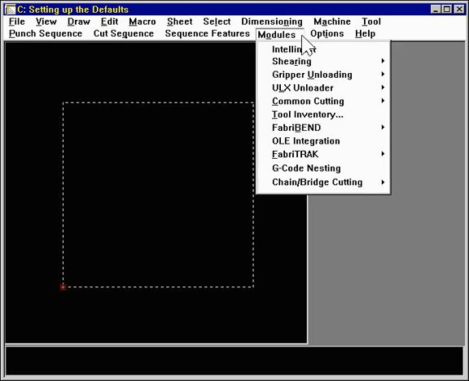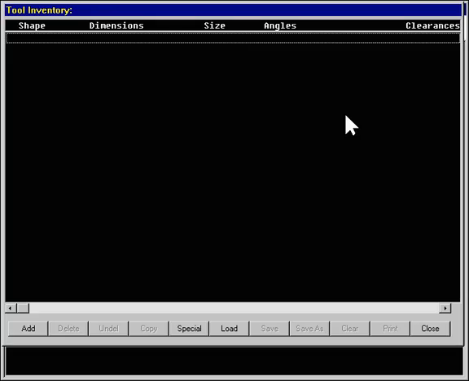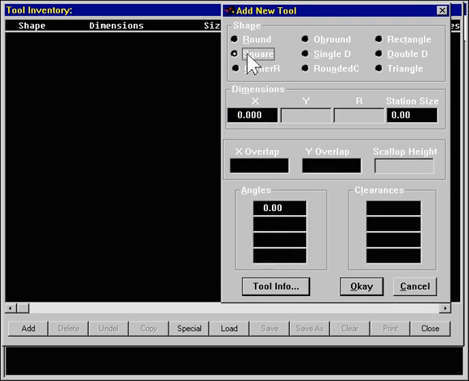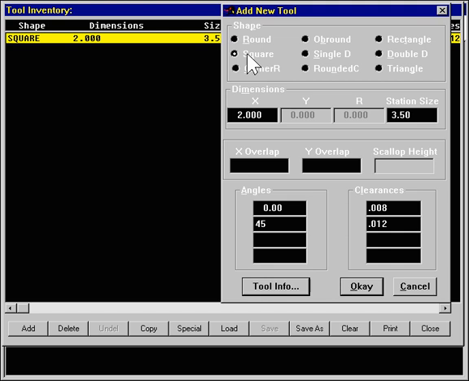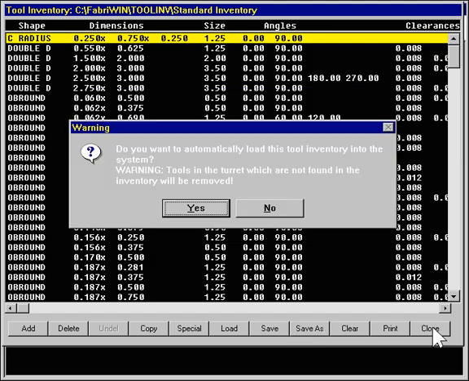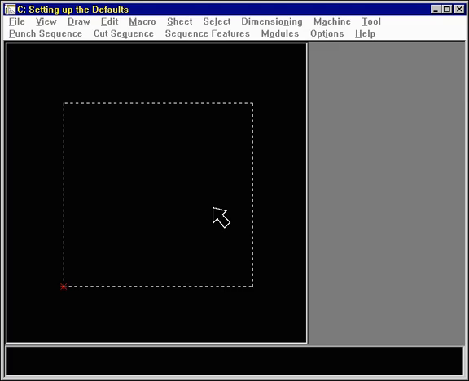If you have a punching machine or combination machine, the next thing to do is set up the tool inventory. Click on Modules, then Tool Inventory. Click on the Add button, select the shape to add, and fill in the numbers. And click on OK or press Enter. When you're done, click on Save As and type in a name. Then click on Save. Then Close. And yes to load the current inventory and exit tool inventory.